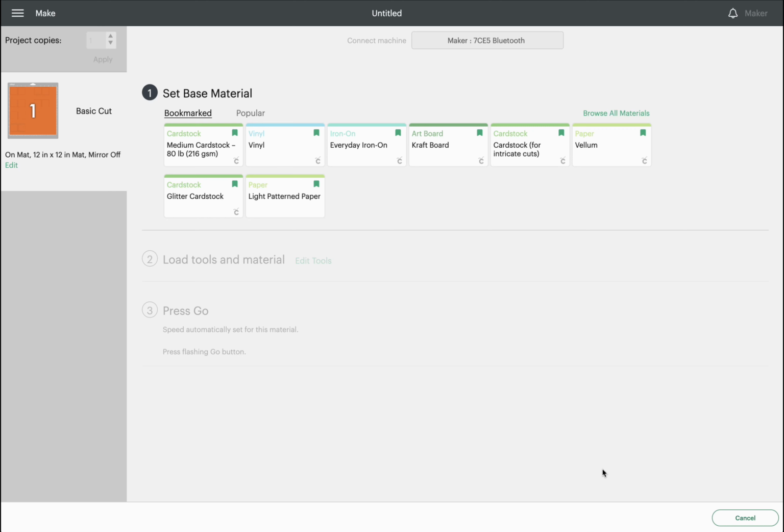Because I'm using scrapbook paper and not cardstock, I want to make sure that I'm using a lighter cut setting. So I'm going to use this light patterned paper setting. Again, if you don't have this one as part of your favorites, this is what I normally use when I cut scrapbook paper. But if you don't have this setting here, you can browse all materials until you can find it.